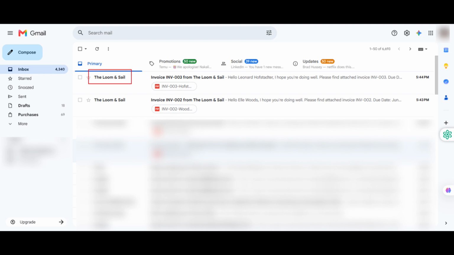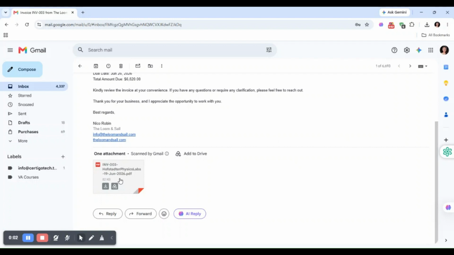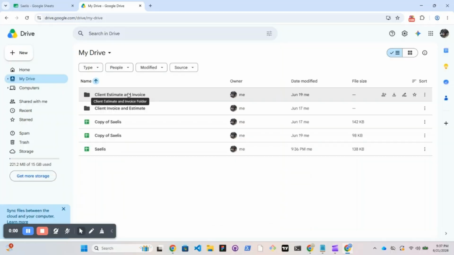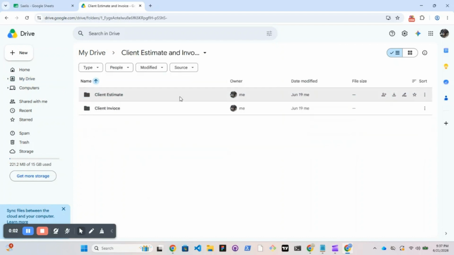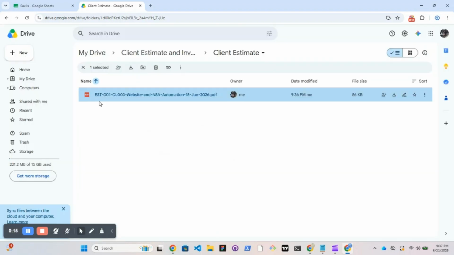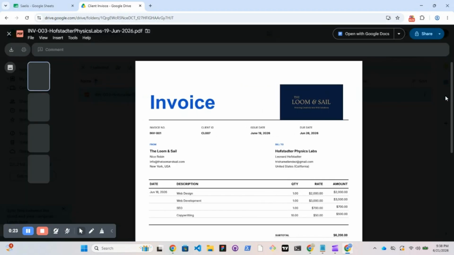At the top, they will see your business name and the invoice number for easy reference. Inside the email, your client will see the invoice details, including their name, invoice number, due date, and total amount due. The invoice PDF file will also be attached so your client can review the complete invoice details. With Saelis, sending estimates and invoices is more than just emailing your clients. The system automatically creates a PDF copy, saves it to your Google Drive, and updates your tracking sheets, giving you a complete record of every estimate and invoice you send.